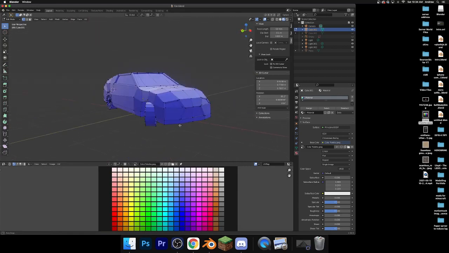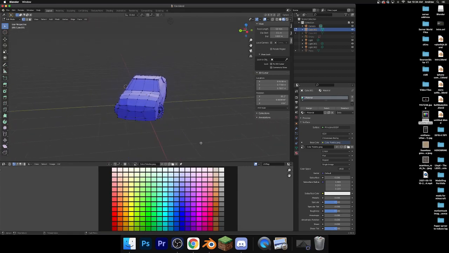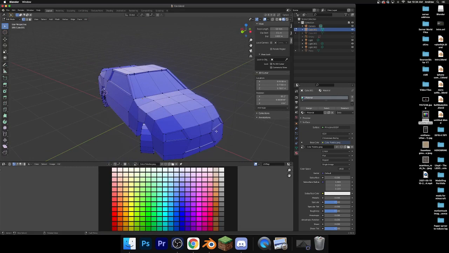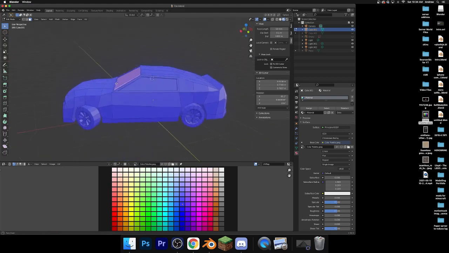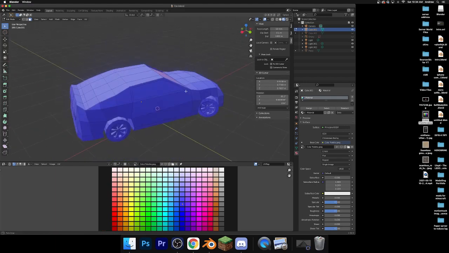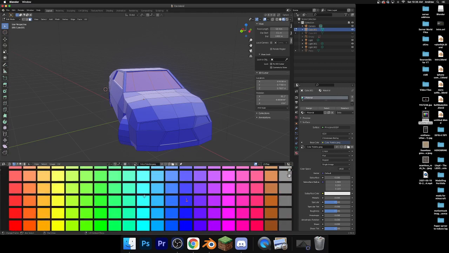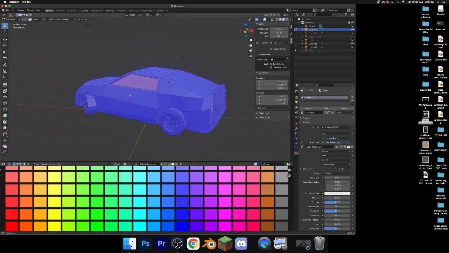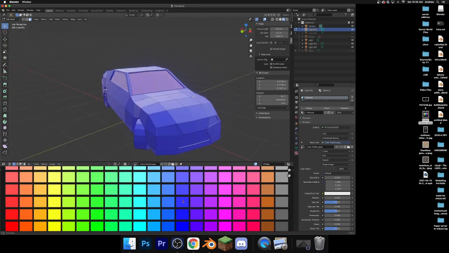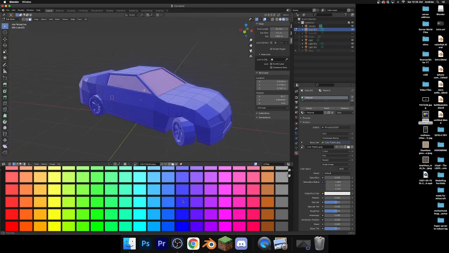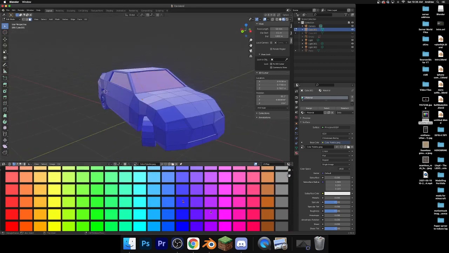Alright, so now you're saying I don't want my entire car to be blue. Maybe. I don't know if you're saying that. So we can select other vertices. Here we go. We have our vertices that are selected, our faces that are selected. And they're over the blue color.